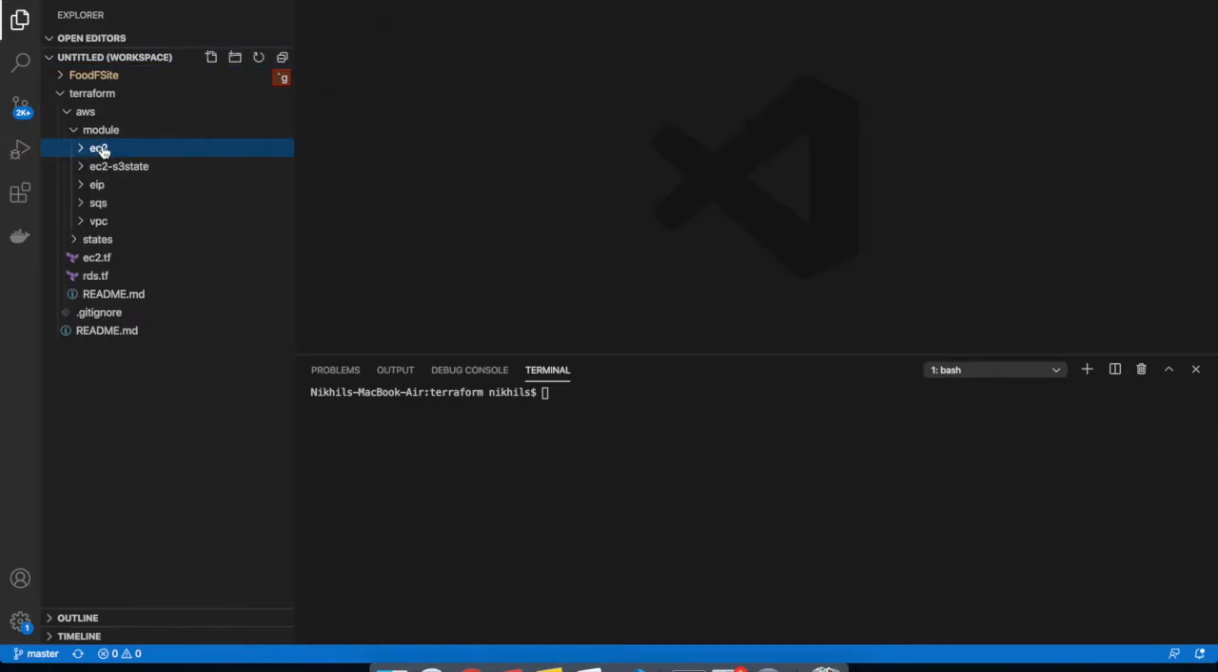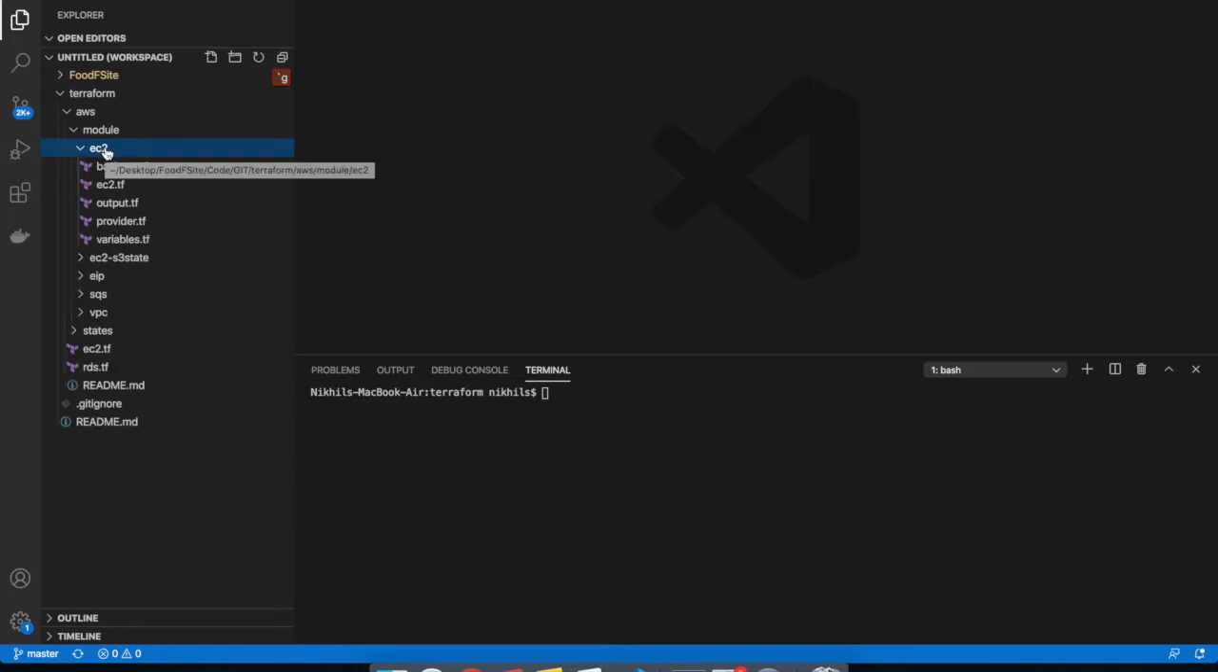So in this training, I made a change in the folder structure. If you look here, I created a module, and under the module, I created multiple folders: a folder for EC2, a folder for EIP, and under each folder, I created multiple files that do multiple things.